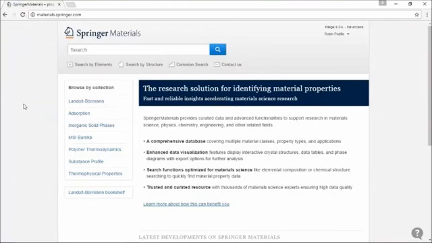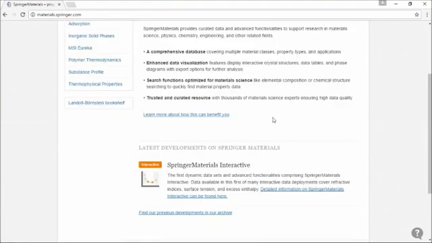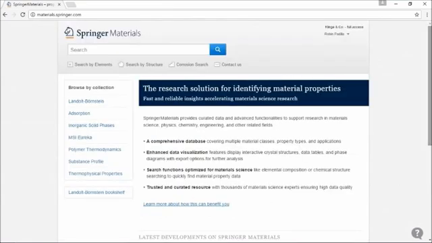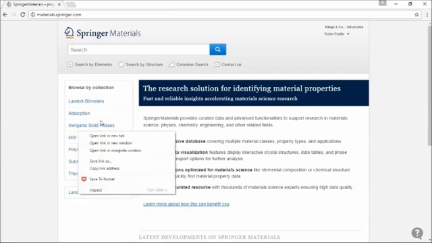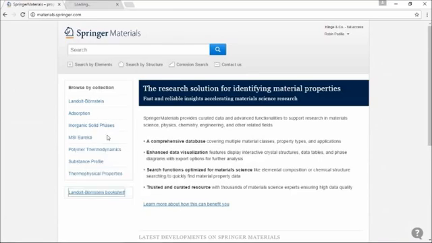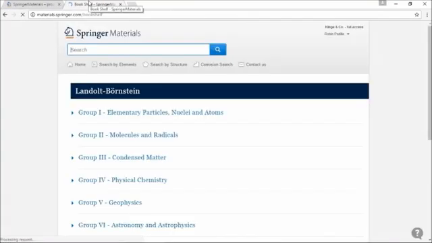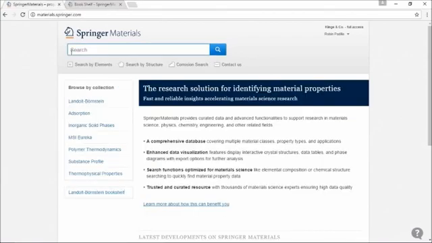The homepage of Springer Materials lists the latest updates to the database and shows the different ways to search. It is possible to browse content by data collection, and one can also browse book content, where individual volumes are sorted by subject area. In addition to a text search, one can also search Springer Materials by elemental composition, chemical structure, and by corrosion property.